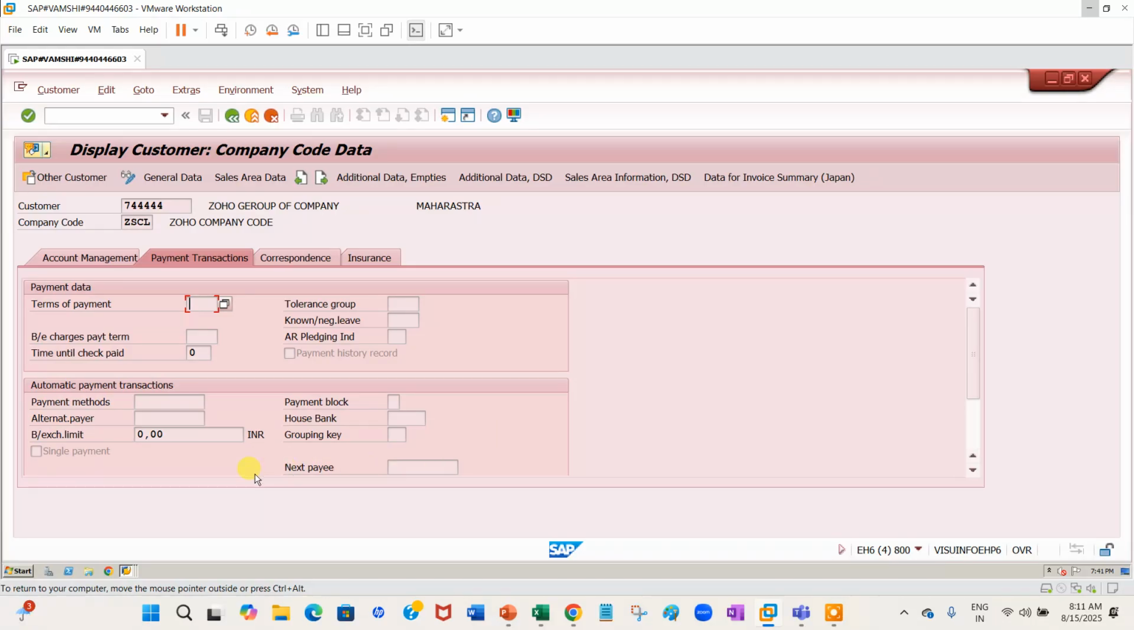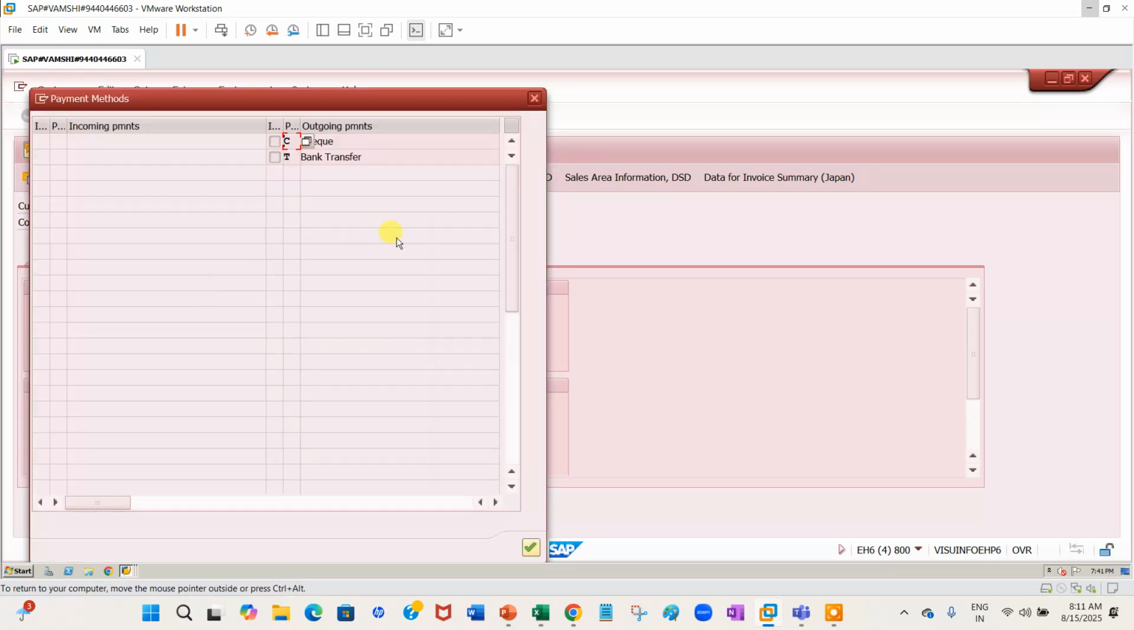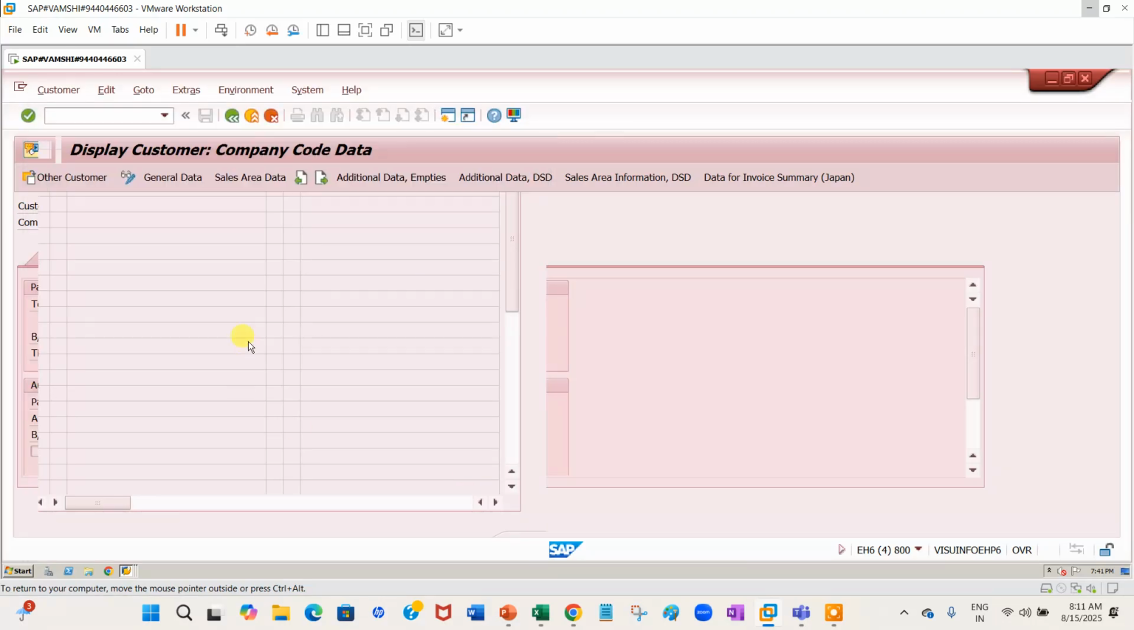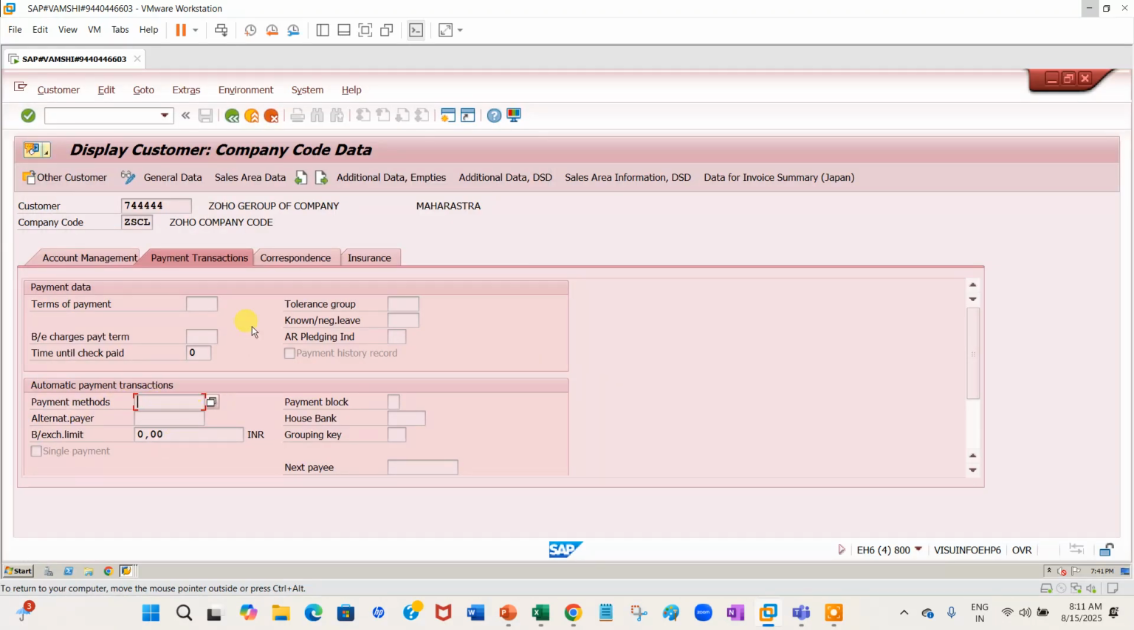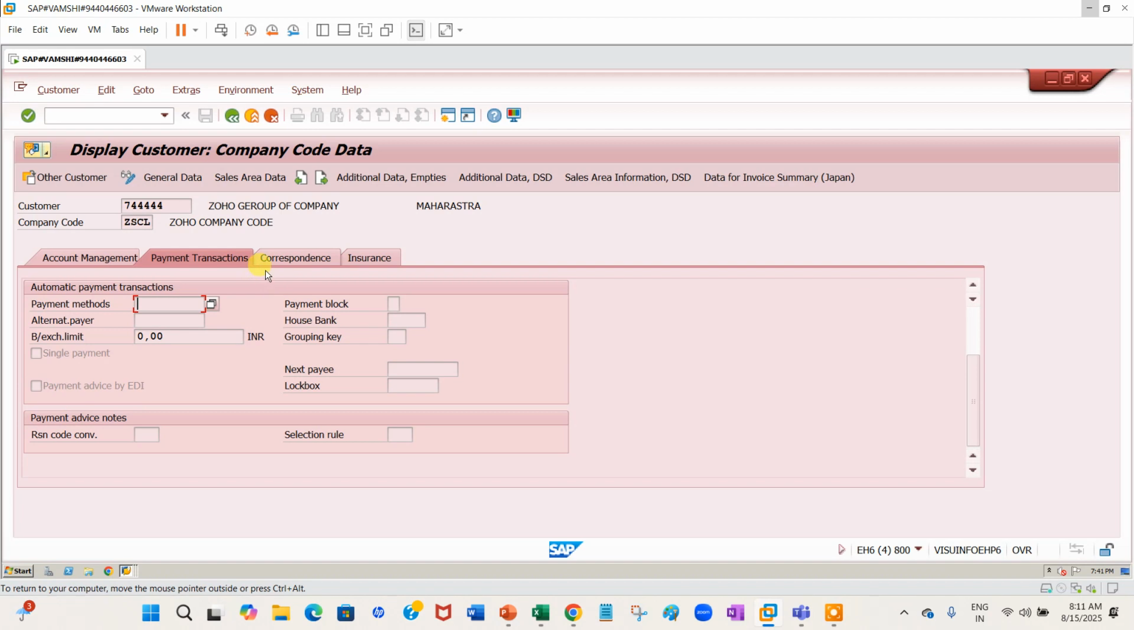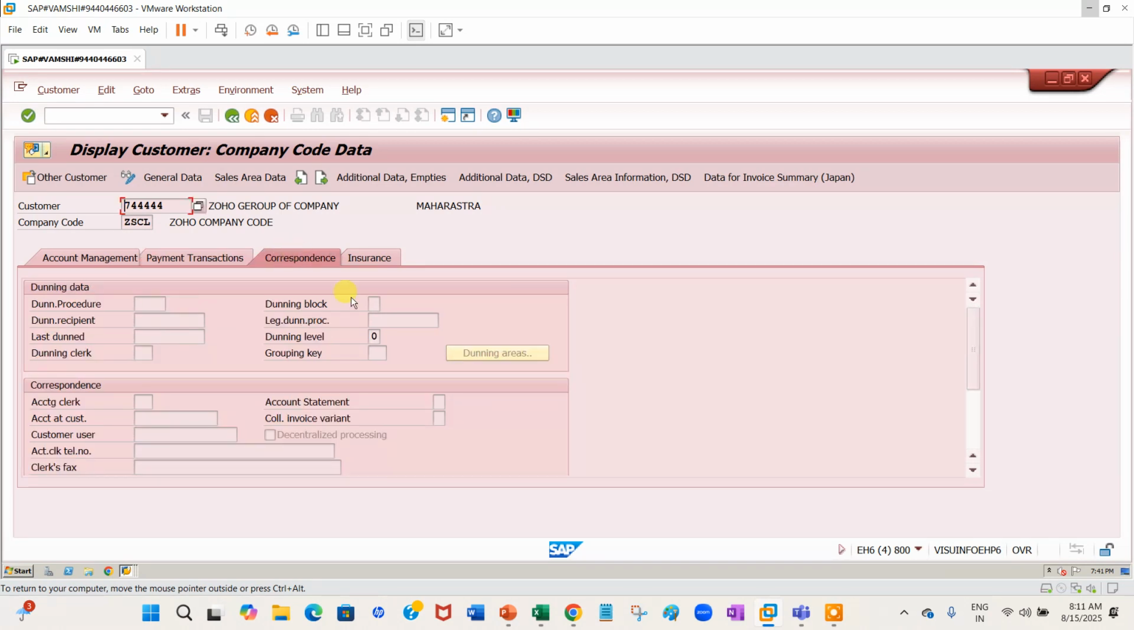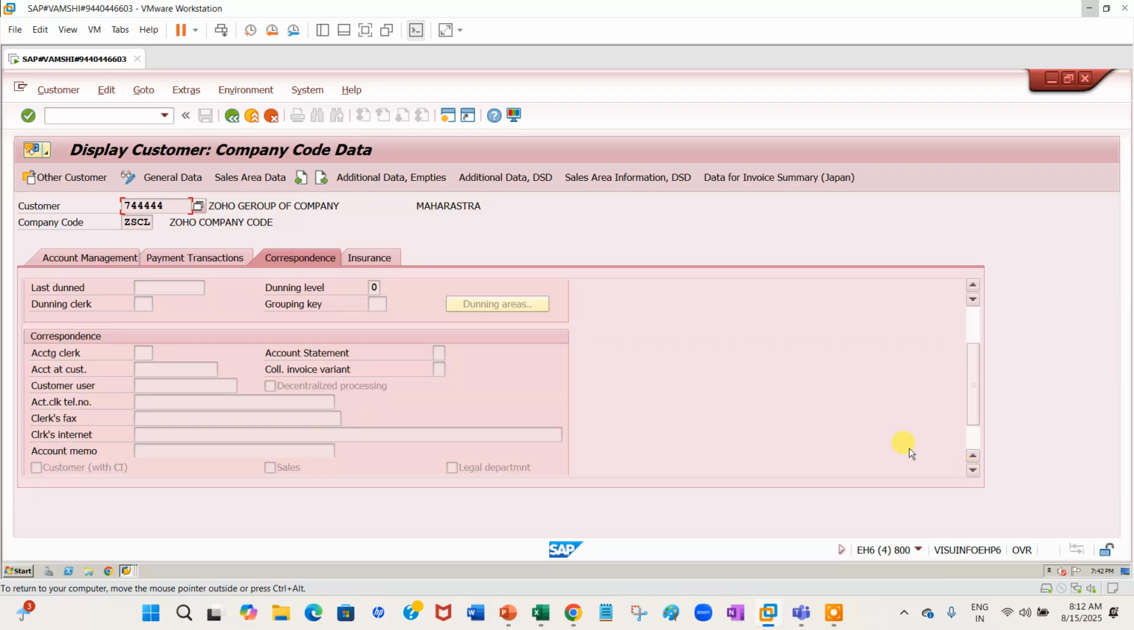Payment methods. We have different payment methods, and how we have to pay depends on that. Whether you have to pay online, or pay back. Here, whether I have to pay by check or bank transfer, or whether I have to pay online, that will come under payment transaction. Next, going to correspondence. All these things are also related to FI.